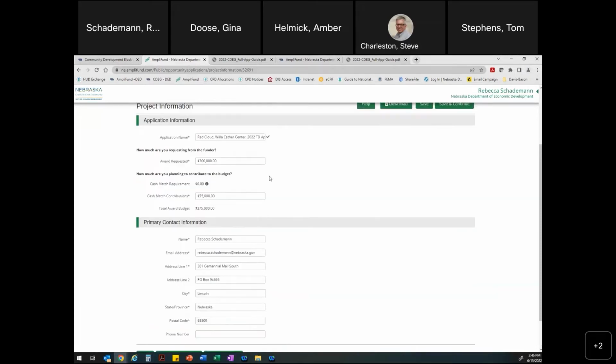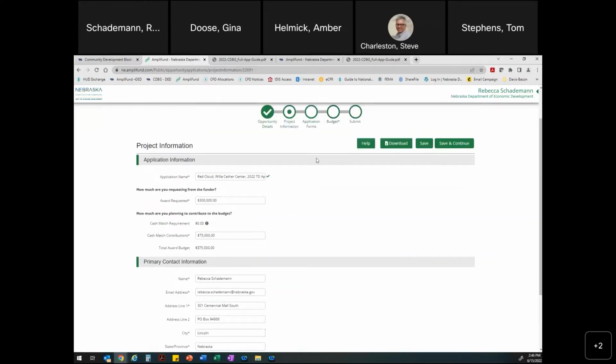One thing to note is that the dollar amount that you type in here and here are linked with your budget. So if you're finding that you're getting hit with an error message, you might want to check here to make sure that these numbers line up with what you're trying to do in your budget.